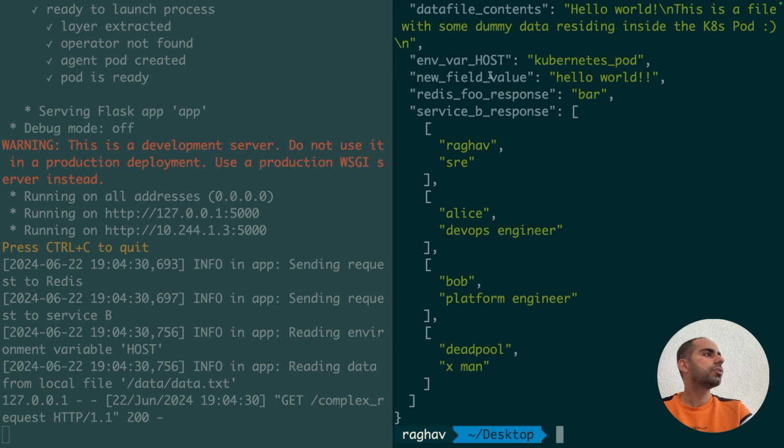So even though application A is running locally and all the other services like Redis and service B are running in the remote staging pod, my app A was still able to talk to them and get back a response.